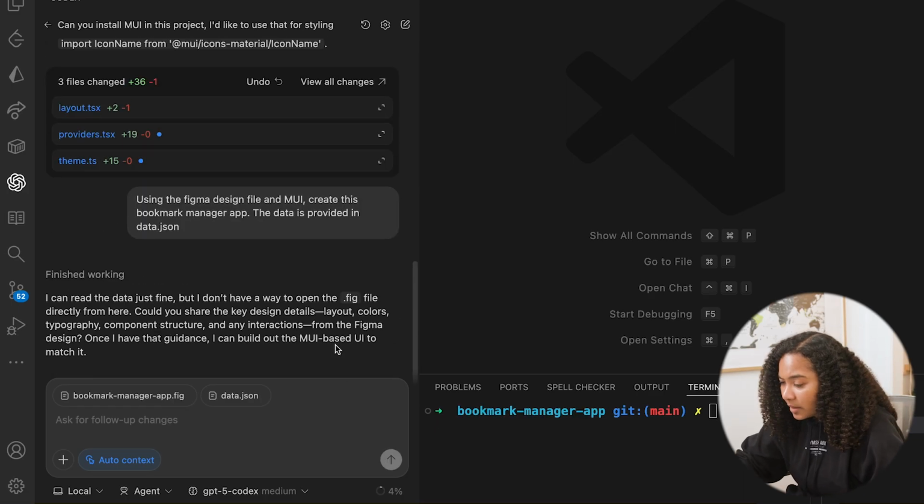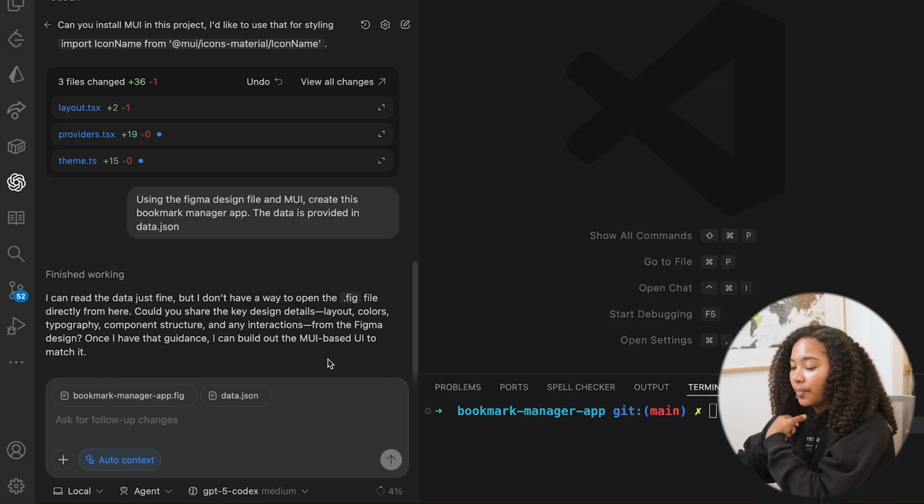Okay, I can read the data just fine, but I don't have a way. Could you share the key details? All right, so it's not able to read it. It's not able to sort of interact with all of that. Okay, so that's good to know.